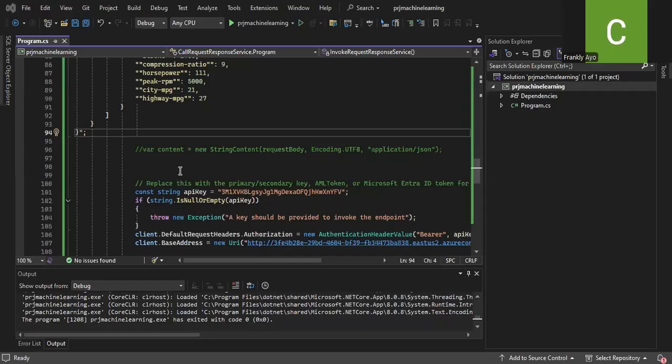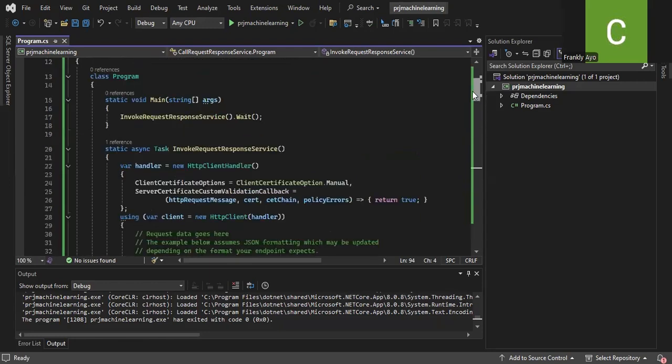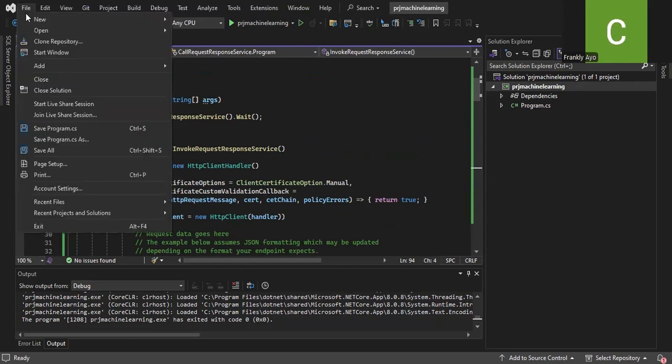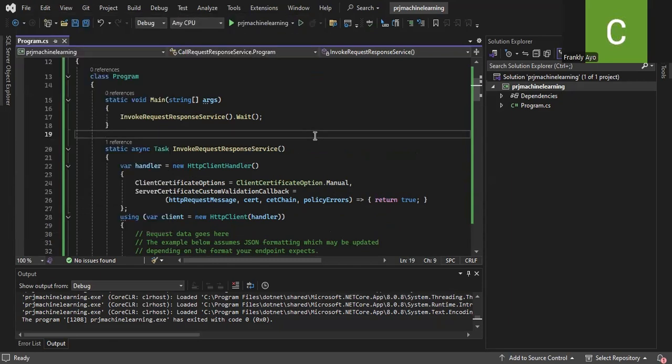Let me add that. So on Visual Studio, this is a console application. Just create a new project, console application. Simple. So come to file. My computer is really slow now. Apologies. New project, console application. That's what we are doing here. So I just created a new console application.